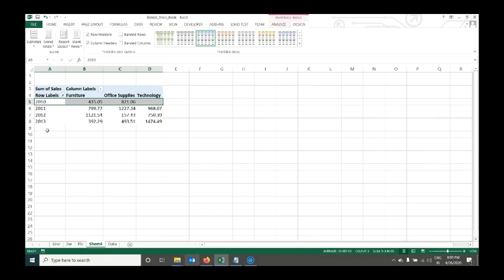Means what different categories are contributing in 2010. If it's there, technology not there, it won't show anything. So let it be. So I'll go for pivot, analyze, pivot chart.